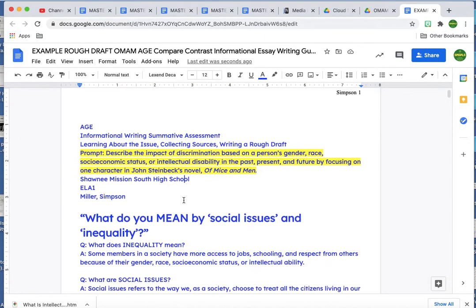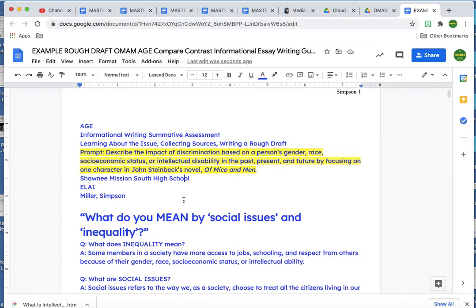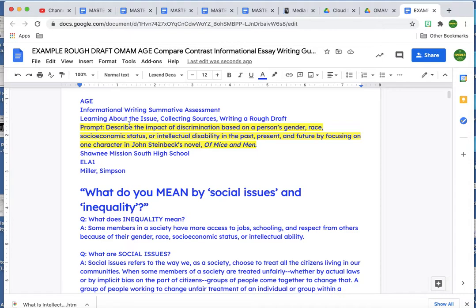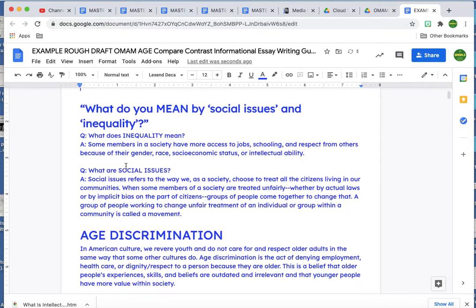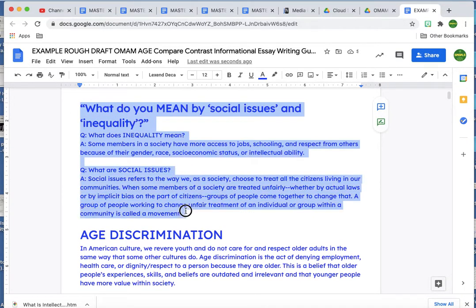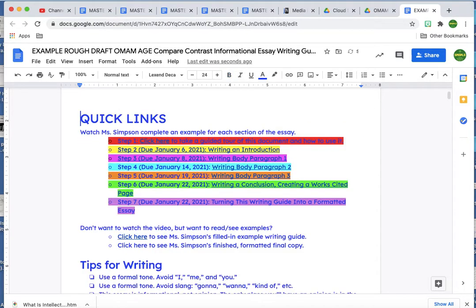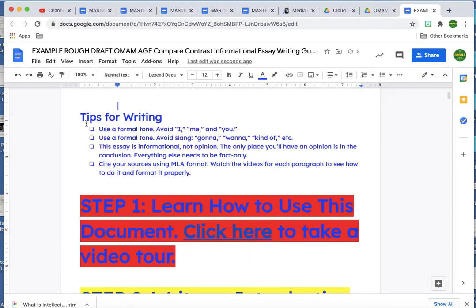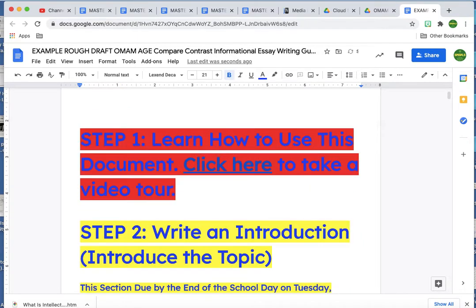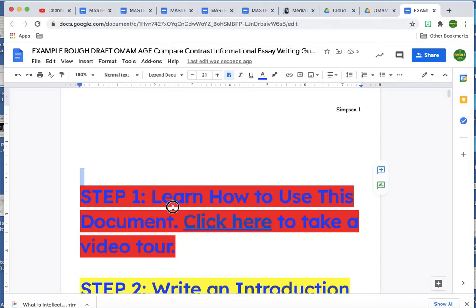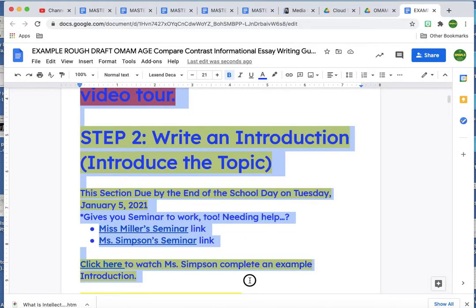Okay, the next thing I'm going to do is there is a lot of stuff in here that is not my writing. I need to get rid of that stuff and be left only with my own writing. So this beginning part here, you can get rid of it. All of this stuff here, you're just going to delete it. All of this stuff here, you're going to delete it. The quick links, that's not your writing, delete it. Tips for writing, also not your words. Gosh, we haven't even gotten to your words yet, have we? All of this stuff, delete that.